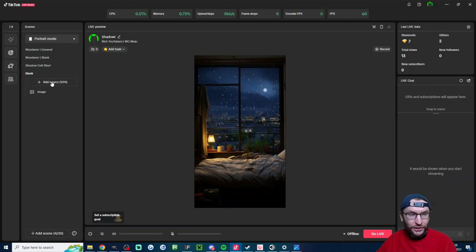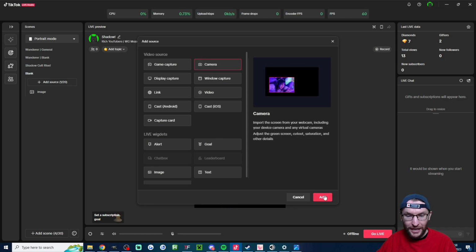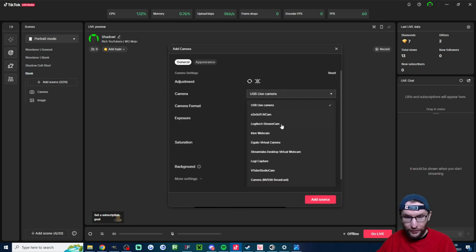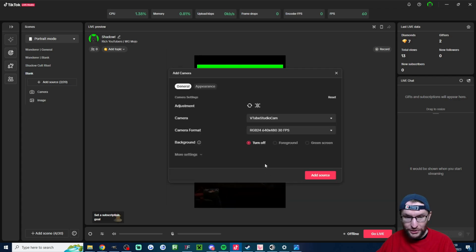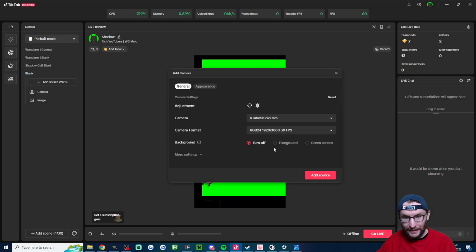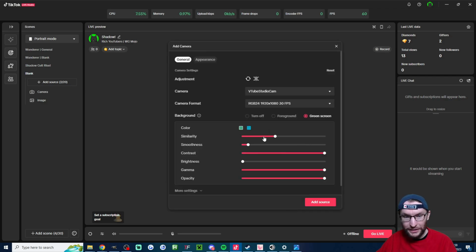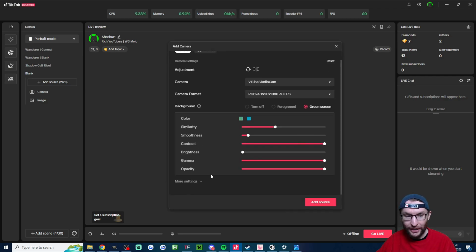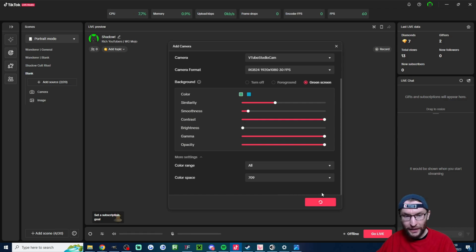And inside Live Studio, click Add Source, choose camera and click Add. And I've got lots of things on the list, but I am looking for the VTube Studio Cam, which is this option. And then make sure you turn it to 1920 by 1080 and 30 FPS. So here's that option here, and crucially, click on green screen. The defaults should be fine. Other options are fine. Click on Add Source.